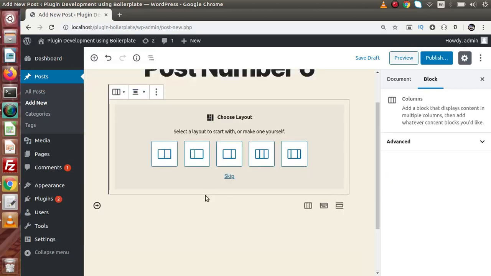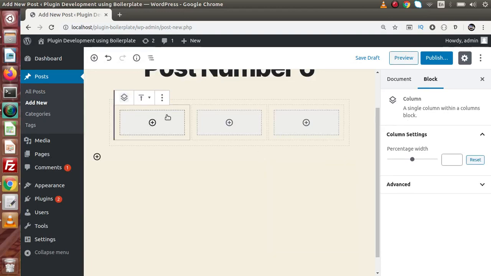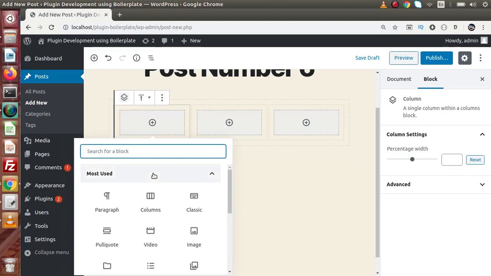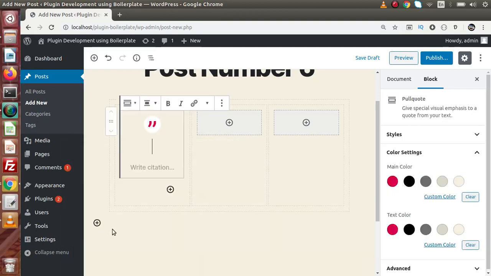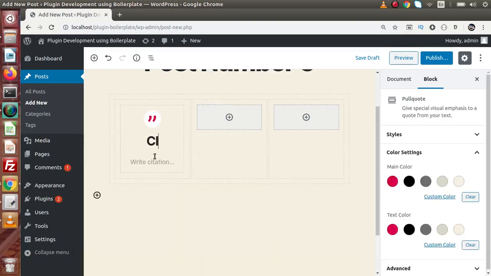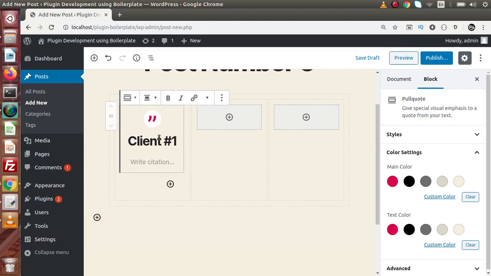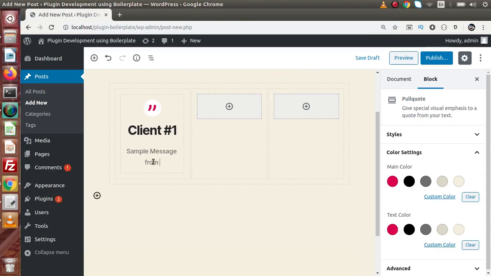So let's click on columns. We want, let's say, 3 columns, and in the first set I'm going to add our pull quote here. Let's say here we have client number 1. Simple, this is a message. Let's say sample message from client 1. Now this is the first message.